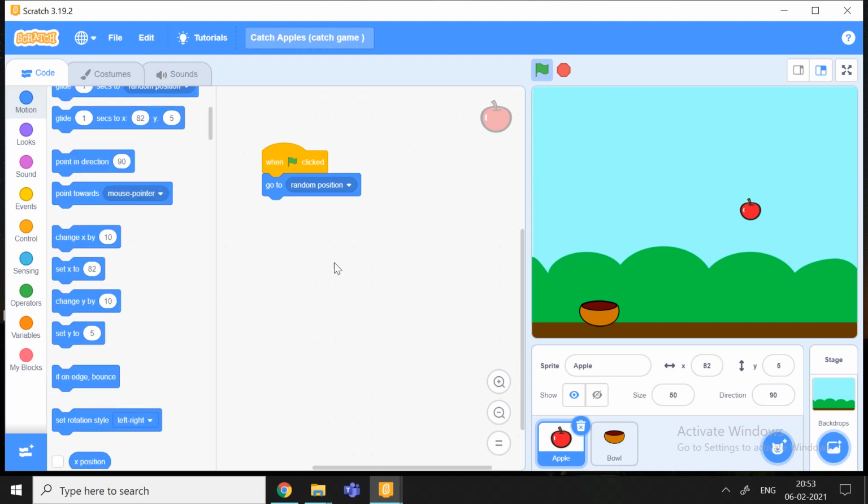Set Y to 180. Whenever it falls, we want it to fall from the 180 only. It shouldn't fall from X 270 or anything like that. So we want it to fall from the correct Y of 180.